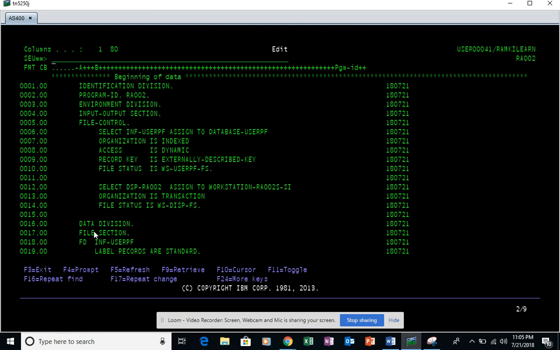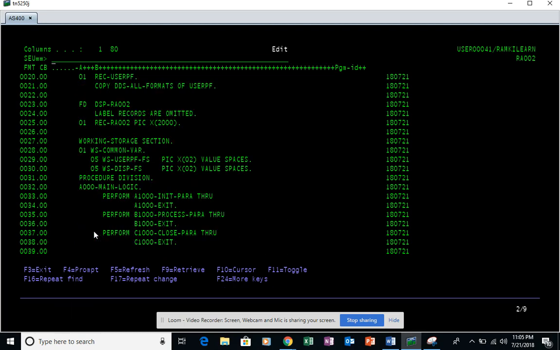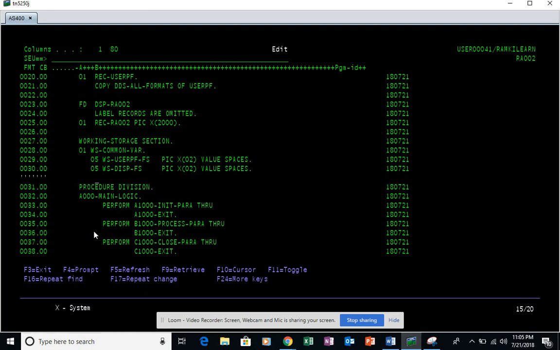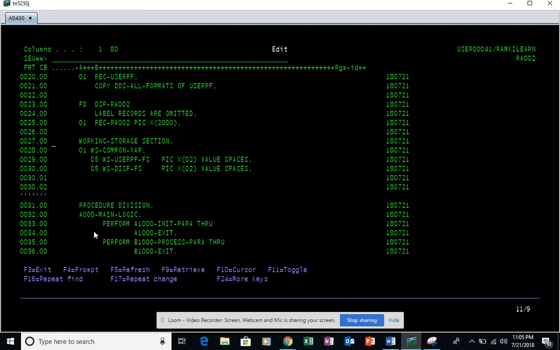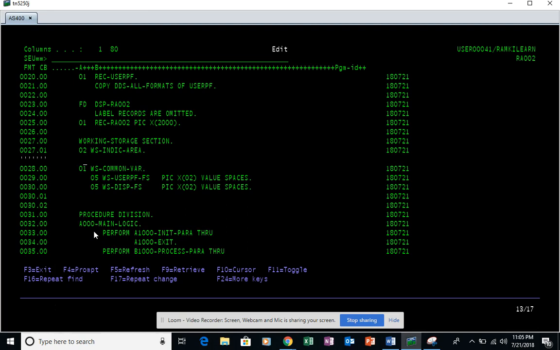For the display file, we have to come down. If you go for the working storage variable, maybe this is the correct place. Maybe I put it upstairs. Okay. So here, what we have to do is define the indic area. This is my user defined name. But here I'm saying that the same statement is supposed to be under here. You can put it, or you can just separate it.